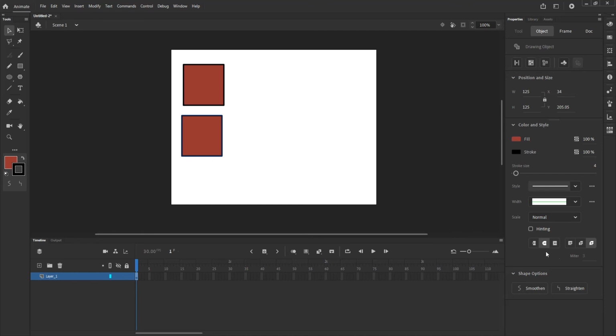You'll notice that you have access to all of the different properties of that object under the Properties Object menu. You can change things such as the stroke size, and you can change the style of the stroke. So you have options that you can work with. You can change the fill color and all that.